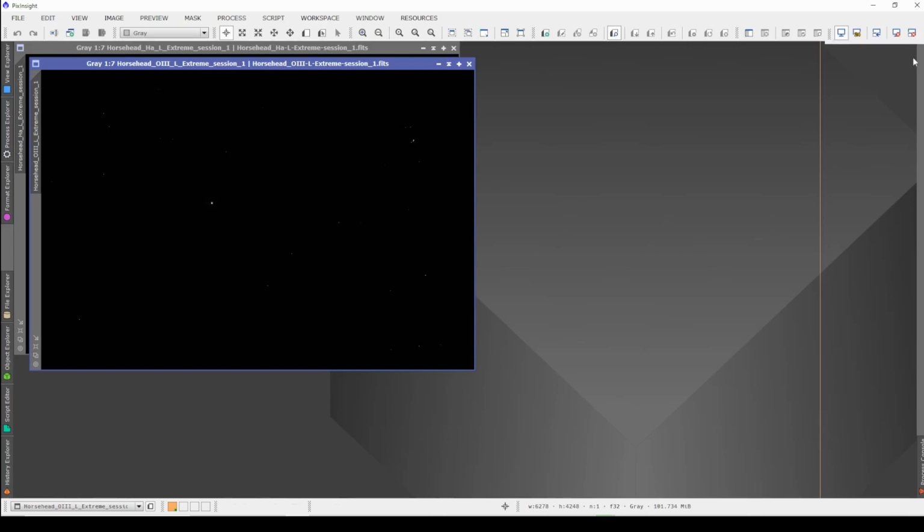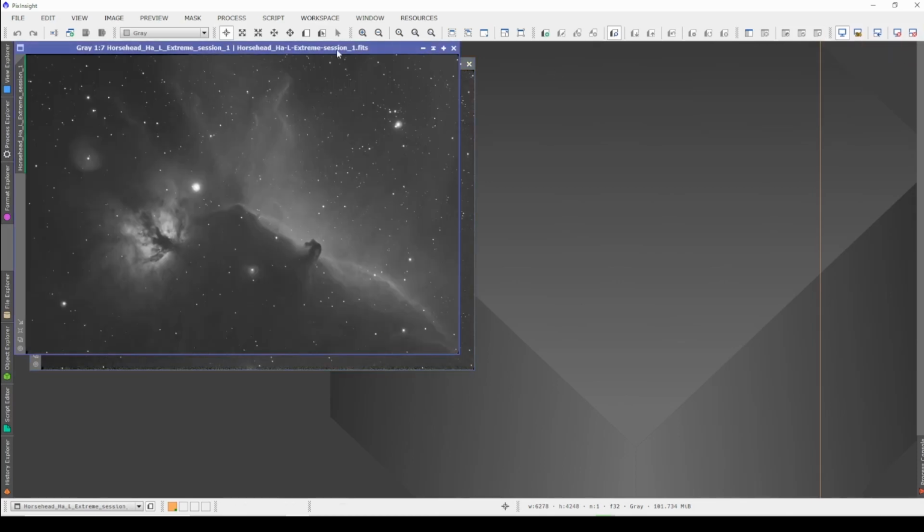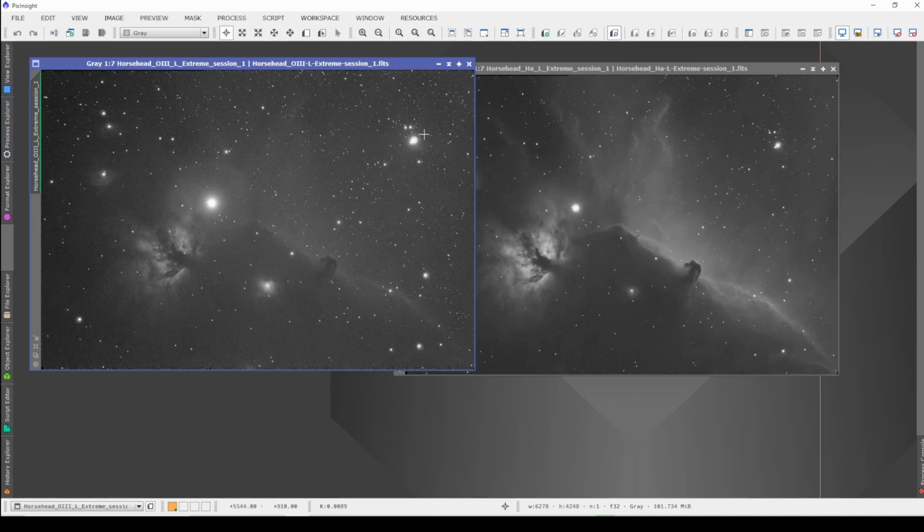So let's get started. The first thing I'm going to do here is come up to the top and click the little monitor with the radiation looking button for an STF auto stretch. And I'm going to do that on both of these. All right, so we have our two images. The only thing that I dislike here is with the L-Extreme, I had terrible halos, and especially with the O3 band. So we will try to work that out as we go.